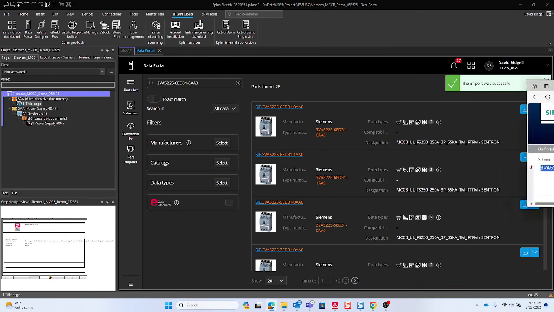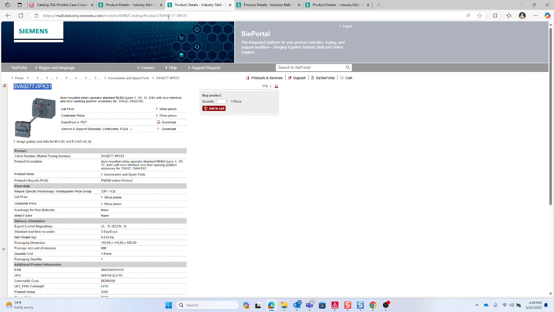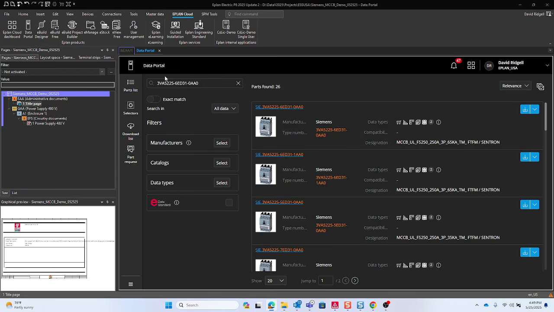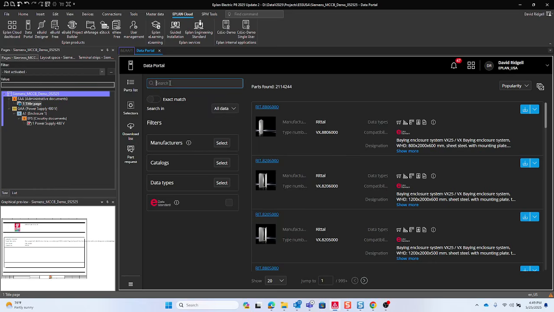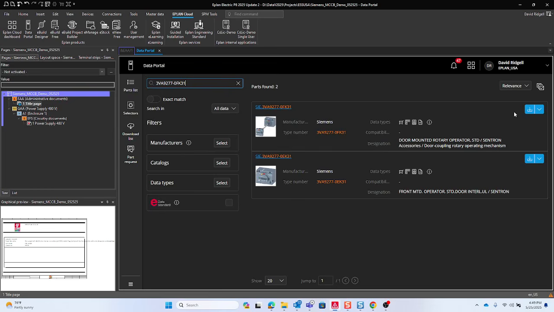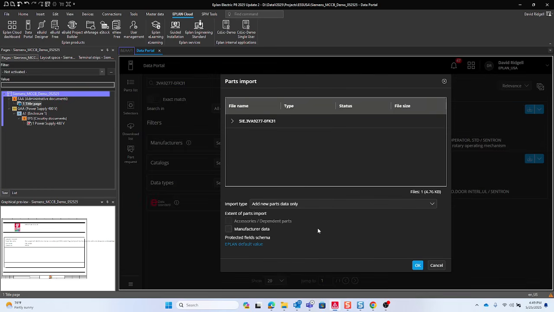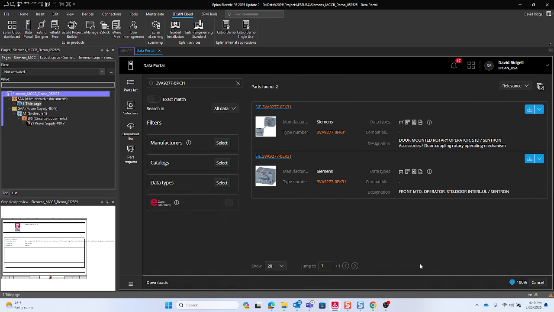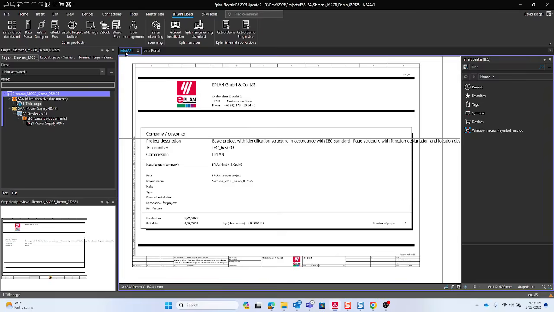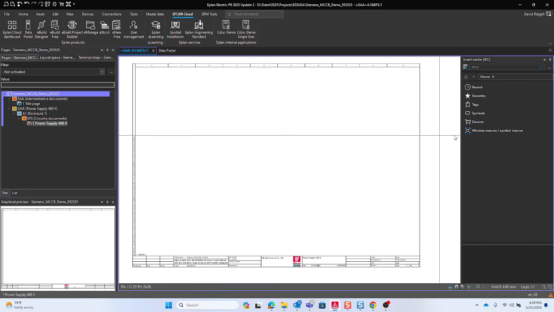And then we'll also go ahead and bring in this disconnect switch kit. Let's go ahead and copy that to the clipboard, and we'll paste it here in the data portal. Okay. So let's go ahead and just test this out and see how it comes in normally. So we'll insert this onto our schematic.